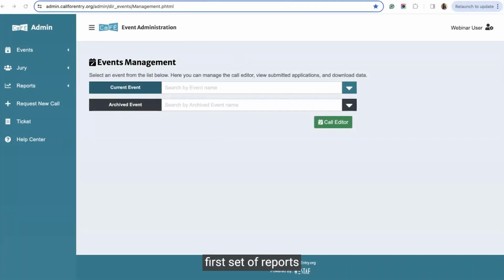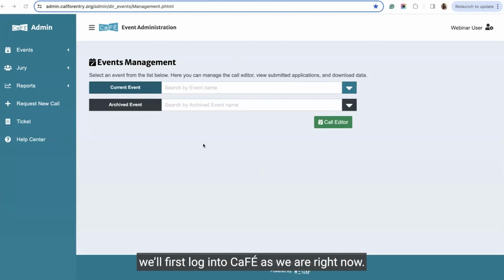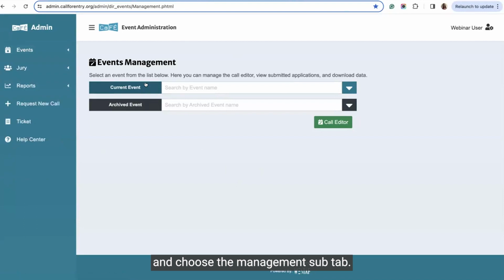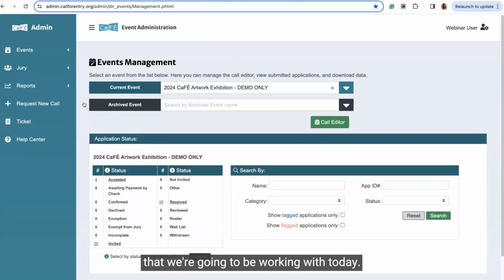So the first set of reports that we're going to go over is the events management reports. These reports can help you take the applications offline, organize contact information, and keep track of the artwork. To access these reports, we'll first log into CaFÉ, as we are right now. I'm logged in as an administrator, and I'm going to go to events, and choose the management subtab. Then we'll get to this list where I can choose the call that we're going to be working with today.